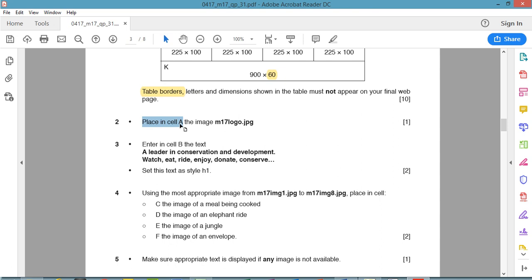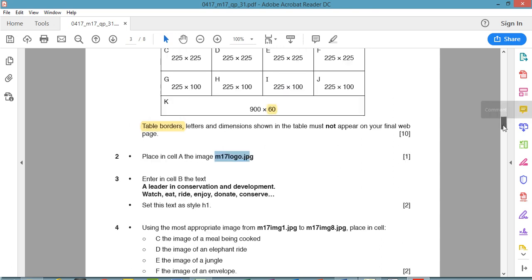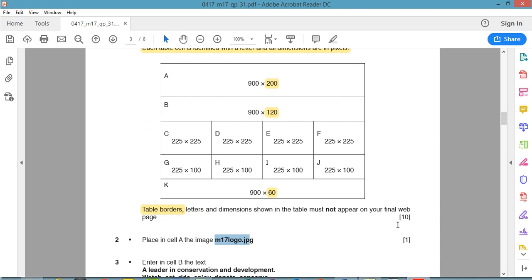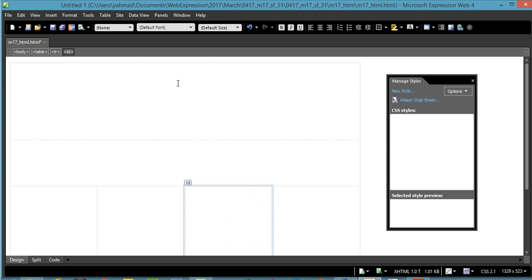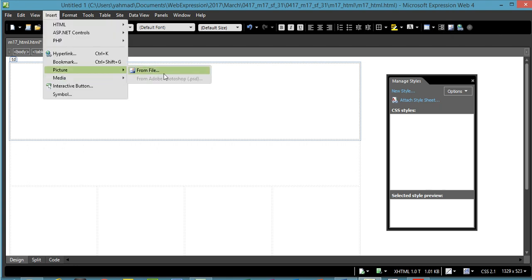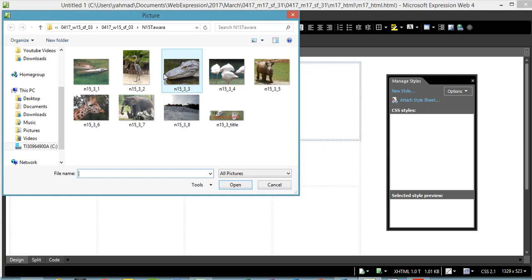So place in cell A the image m17logo.jpg. So cell A should be the first row. Yep. So to place an image, let's go to the first row first of all. Let's click in the first row. You can either click on this icon here to insert a picture from file, or you can go to insert picture from file. So it doesn't really matter what you click on.